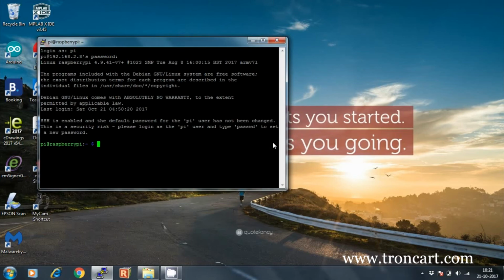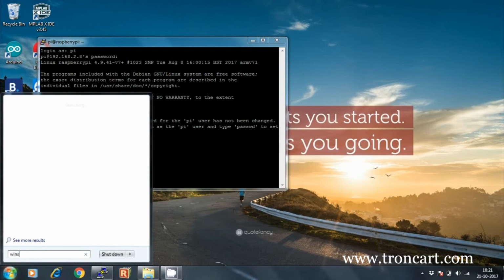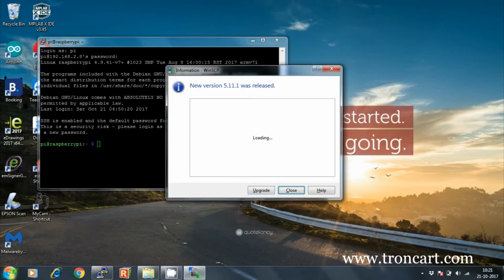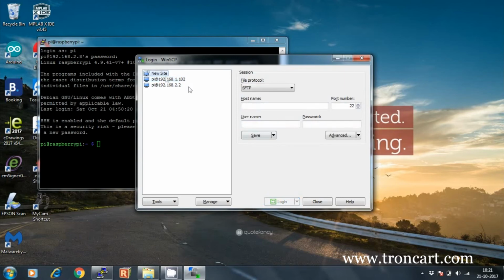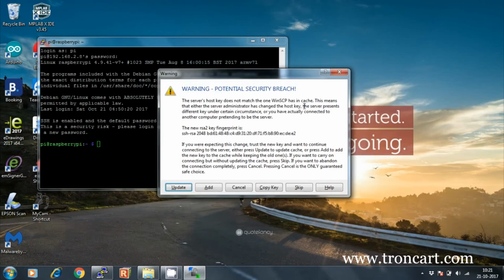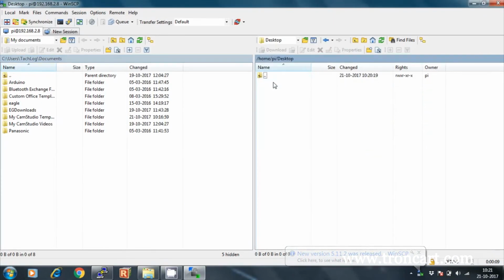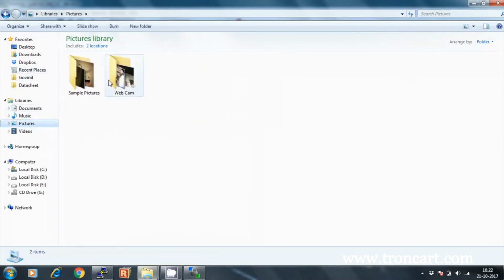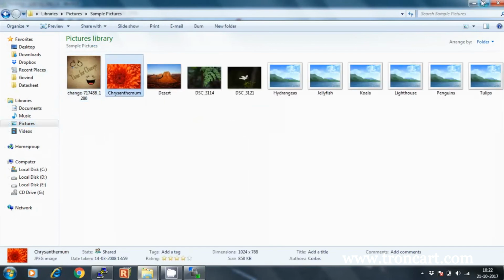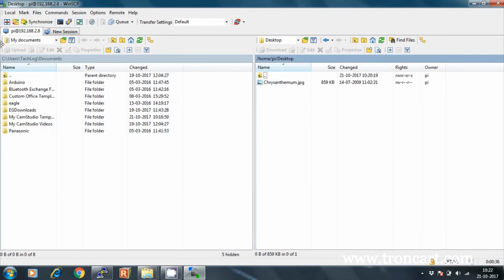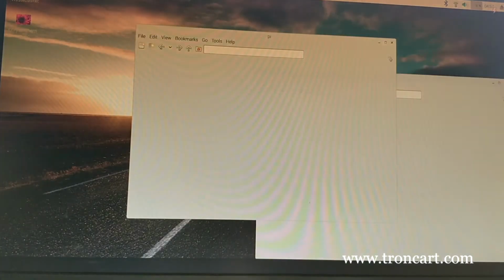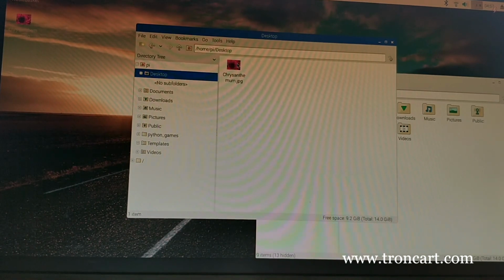For FTP transfer, we have another application called WinSCP. Connect WinSCP with the IP. For copying a file from our PC to the Raspberry Pi, just select the file and drag it into the Pi folder. Go to the Raspberry Pi File Manager. We can see the file transferred from the PC.